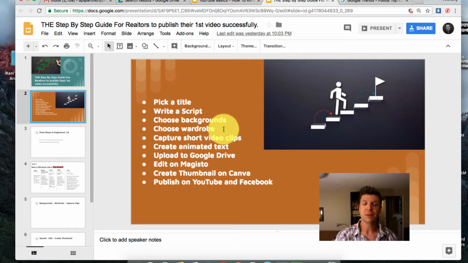Choose a wardrobe. I say bring multiple clothes that you wear on a daily basis. Your clothes say something about who you are and how you do what you do. You're going to want people to see you in a casual dress. You're going to want people to see you in a more formal dress. And so just bring those different wardrobe items with you when you're creating this video. Again, you'll see what I did in these videos.